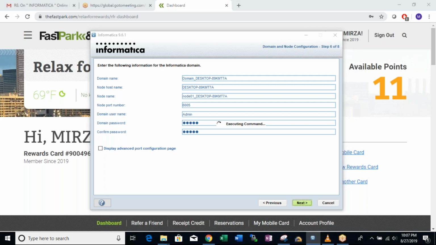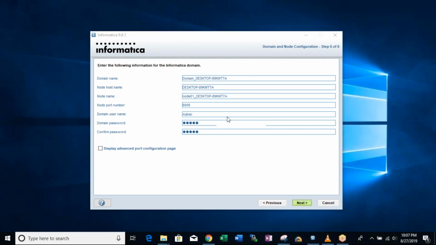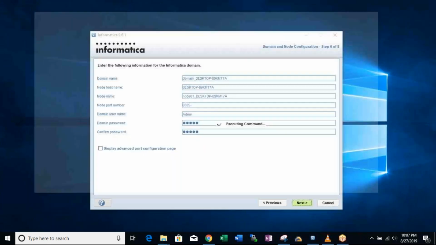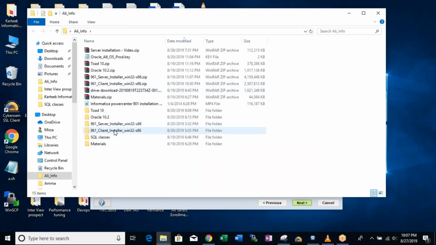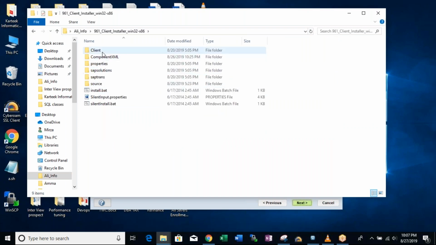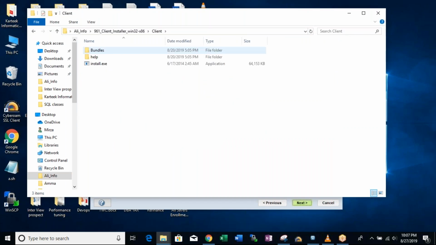This will take time. Now open the client software. Go to the softwares folder. In parallel we will install the client. Open the Informatica client installer, right click on install.exe, and run as administrator.